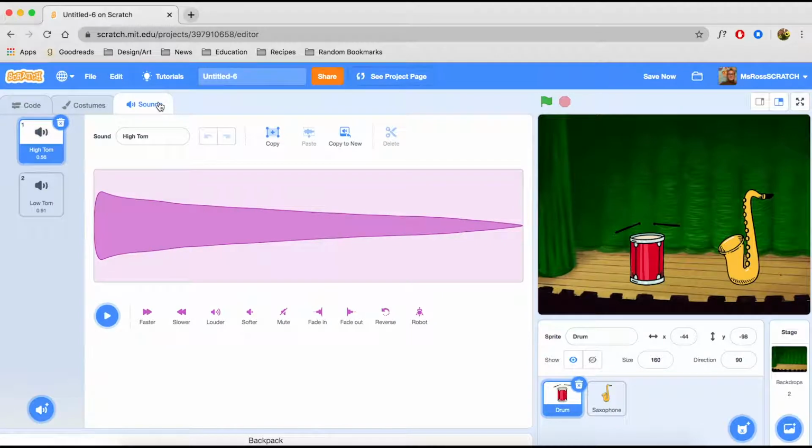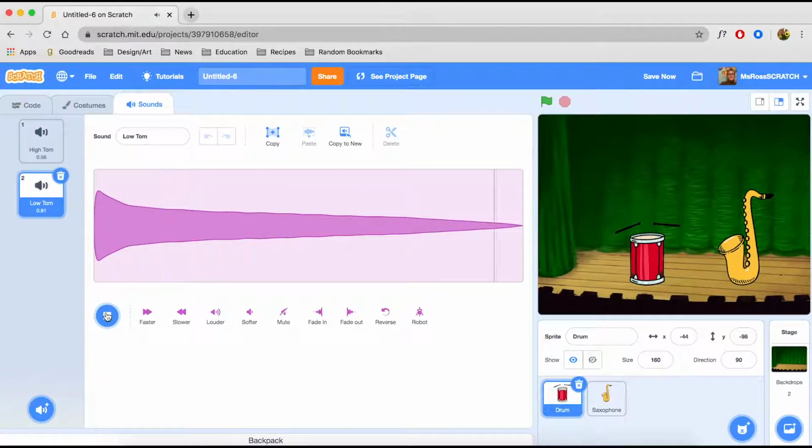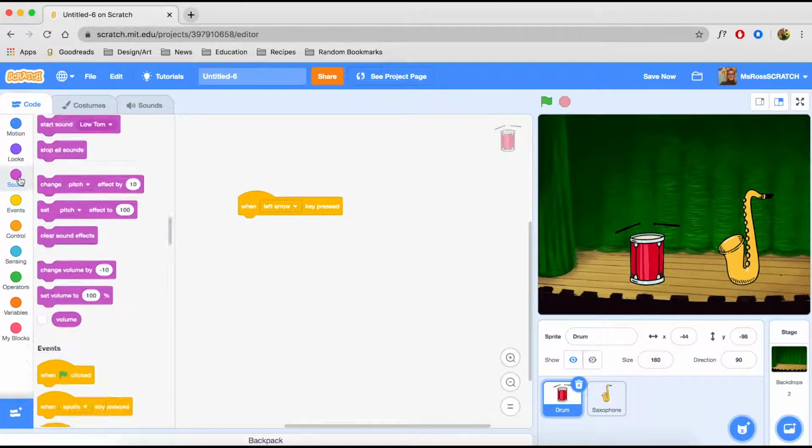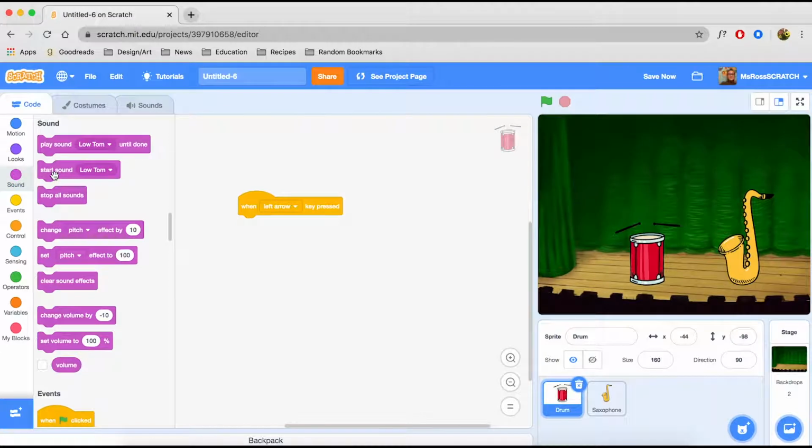And let's go to sounds. So there's high tom and low tom. I'm going to use the low tom sound. So let's get a sound playing. I'm going to go to the sound blocks and drag out start sound low tom. So now the drum plays music when I hit the left arrow key. But the drumsticks aren't moving, so I think this could be a little better.